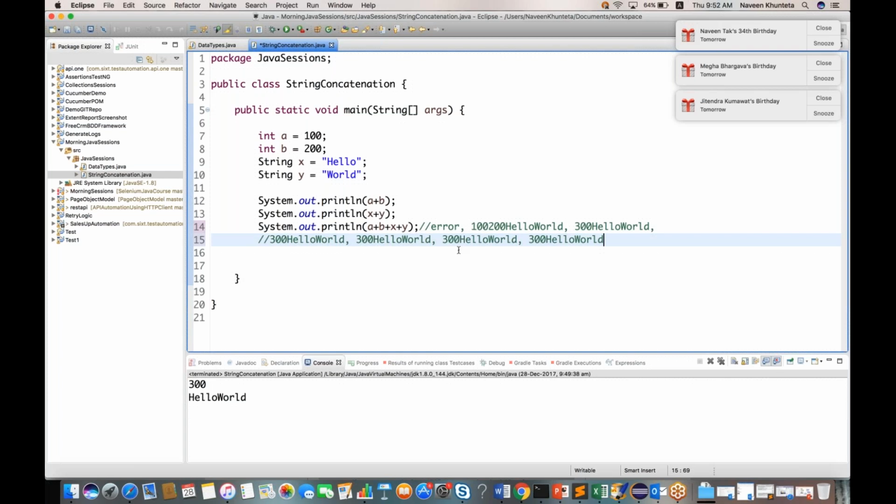Felix, what about you? Do you want to change your answer? I will change, yes, because initially it will calculate the given integer values a and b. Then it's going to print it out as it is, because with the string it won't do any calculation. So what should be the output? The output should be 300 hello world. So Felix is also saying 300 hello world. Okay, let's run it and see.